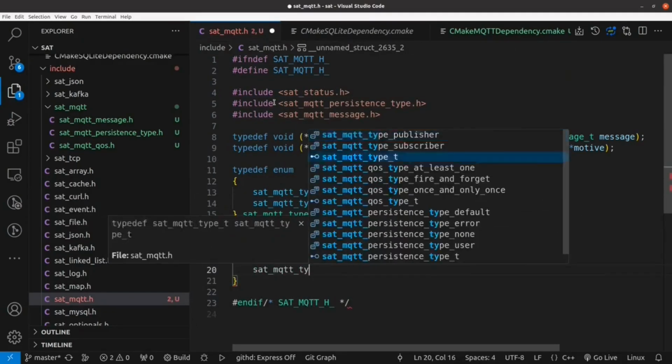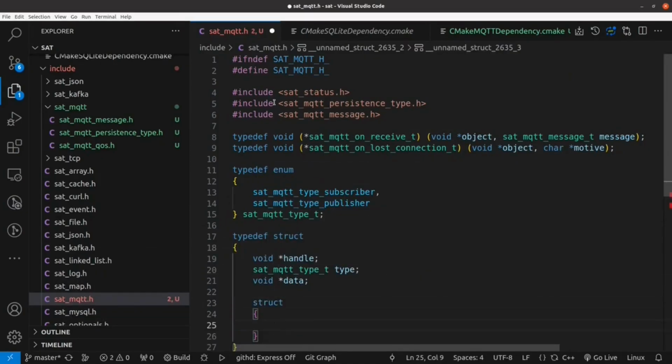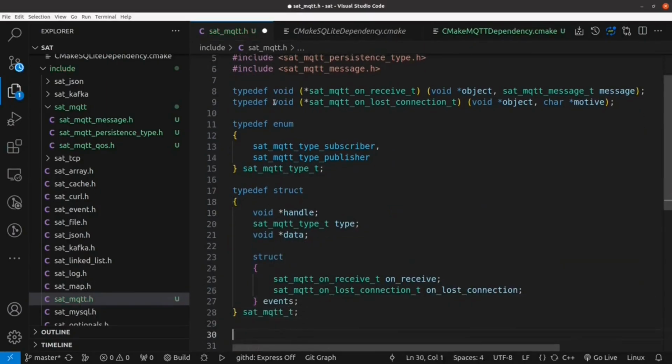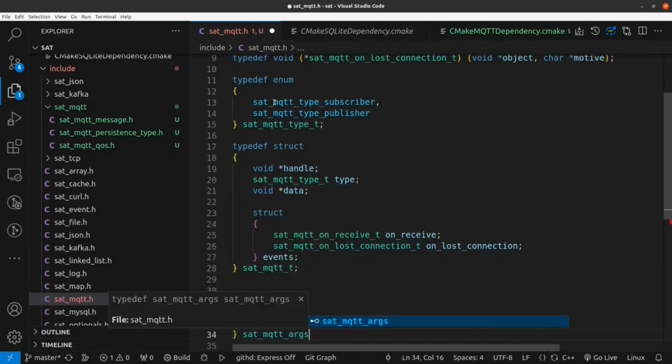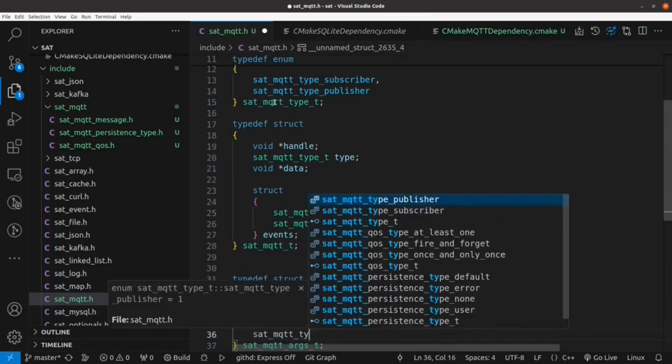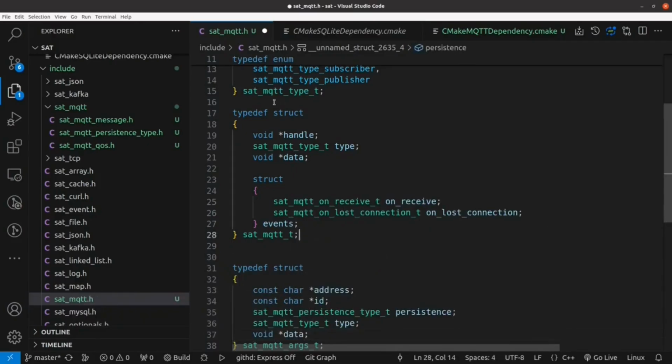We start creating the MQTT context, which includes the handle, type, and the data. We create an internal structure to group events. Then we create the arguments that include the address and ID, the persistence type, the type, user data, and the events.